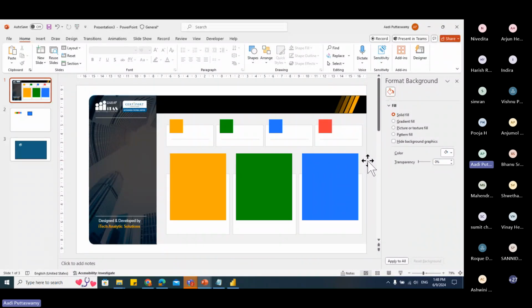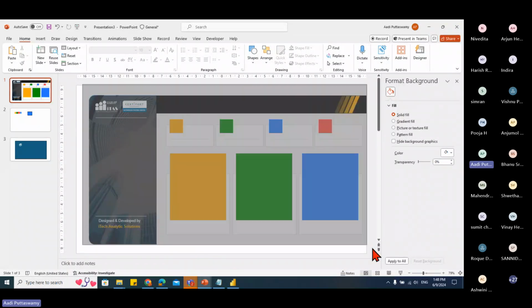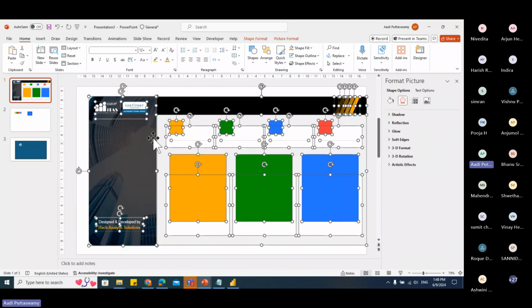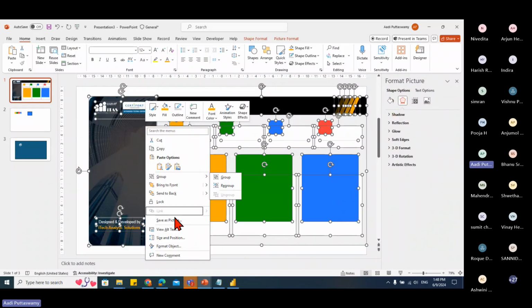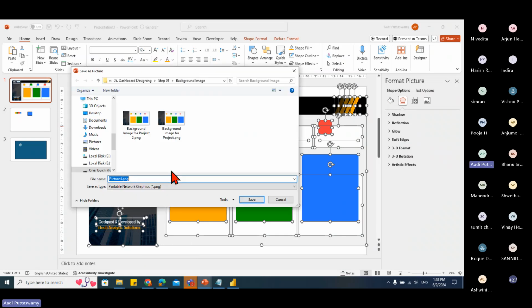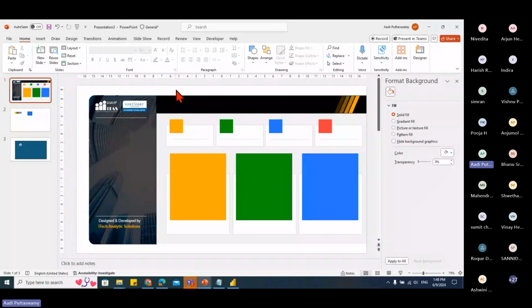All right. So again, if you want to take this, I'll copy this. I can select all this, right click, and say save as picture. Let me go to the background image again. Here I'll make it as 3. Then I can import.